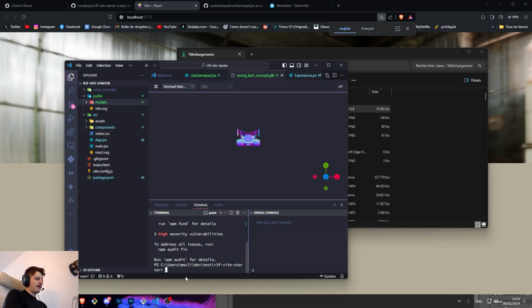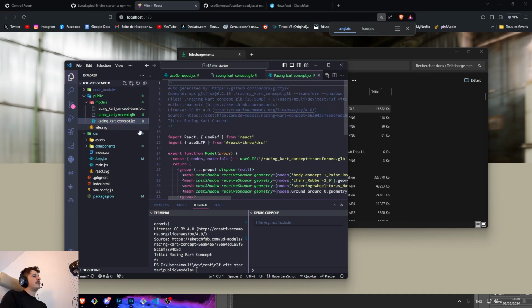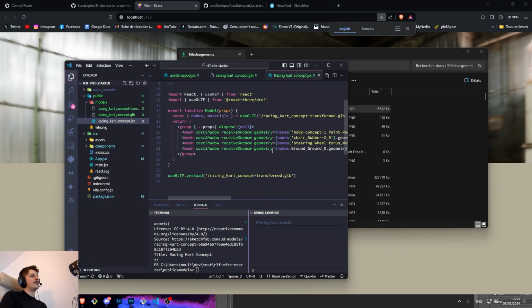In the terminal, go into public models and run npx gltfjsx racing --transform --shadows to add the shadows. This will be used if we add the light into our scenes. So you can see it will generate us a Kart.jsx.